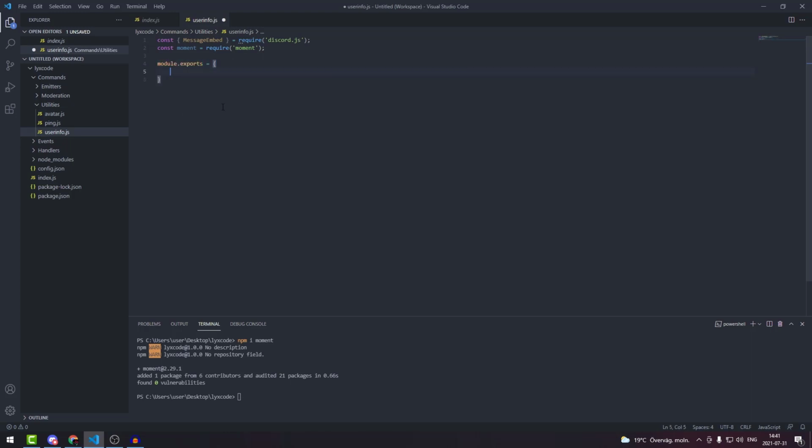Now we're gonna type module.exports. We're gonna set the command name to userinfo. We're gonna set the aliases to be under an array. I want to set it to be UI, for user information. We set the description to be displays the mentioned member's information or the command user. Simple.